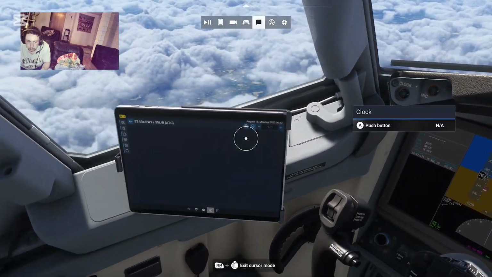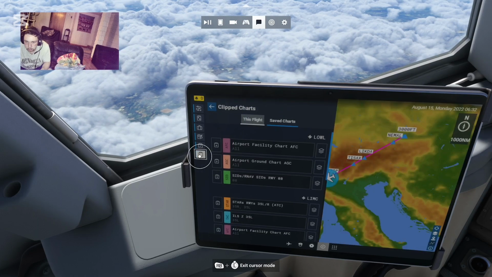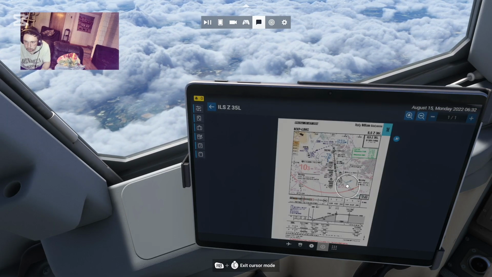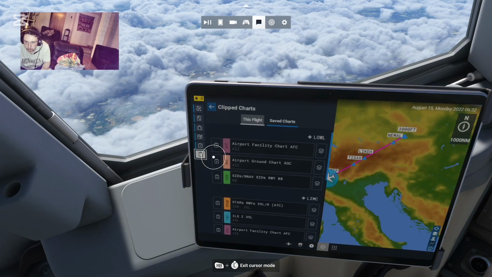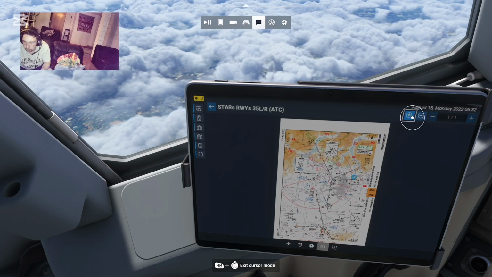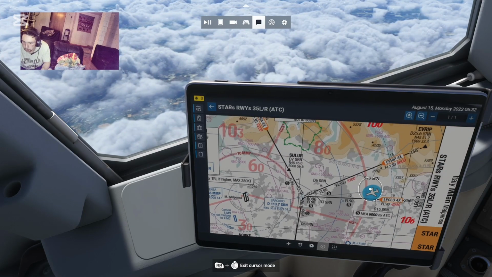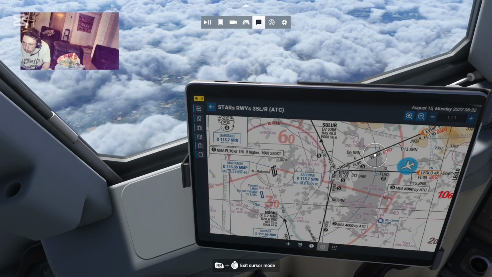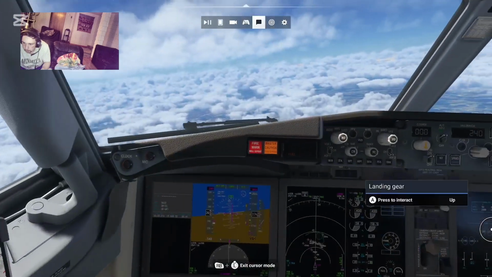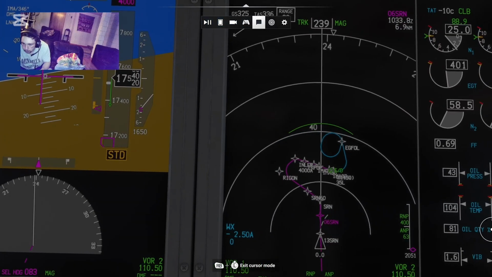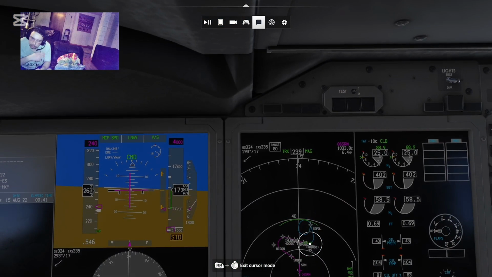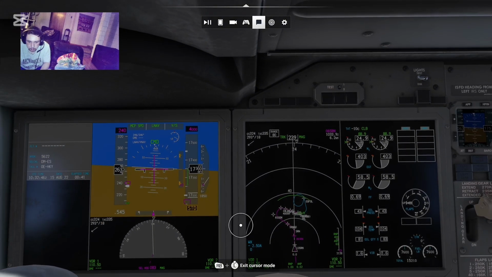So yeah, I always suggest looking at your charts. Uh-oh, what happened to our charts? I hope it didn't close on me here. Cool. So yeah, always good to brief your arrival here. So you go look at your STAR first of all, look at your waypoints, your altitudes. You know, it tells you flight level 90, 5,000, and it looks like we are making now a right turn. Cool. So we will be slowing down as we are descending.